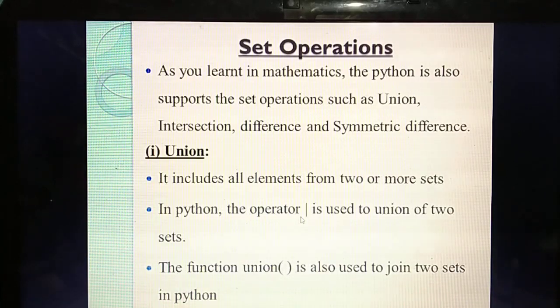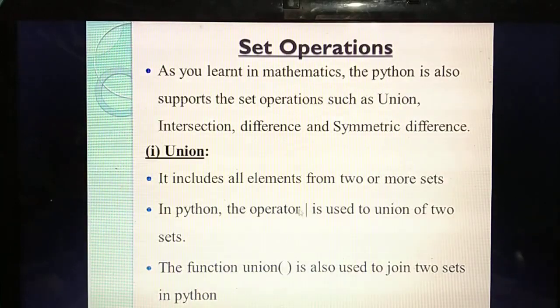Okay, so which operator is used to do union? This is the pipe operator. This pipe operator is used to do union. So this operator you should write. Normally in maths you will write which symbol? U. But instead of U, you are going to write which operator? Pipe operator.